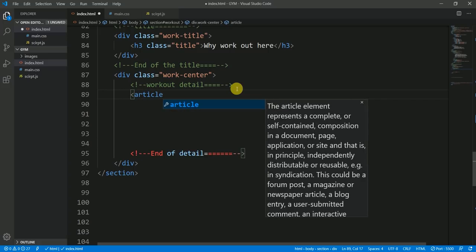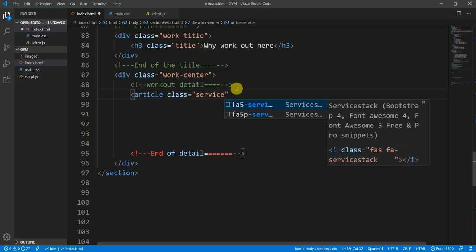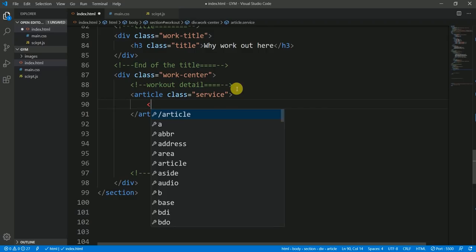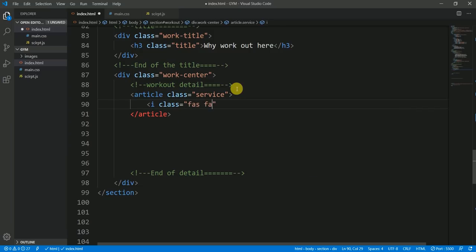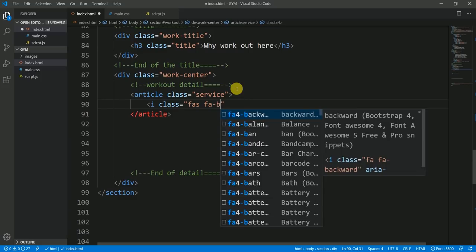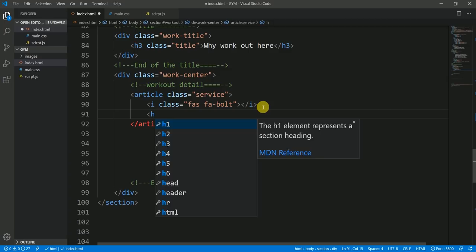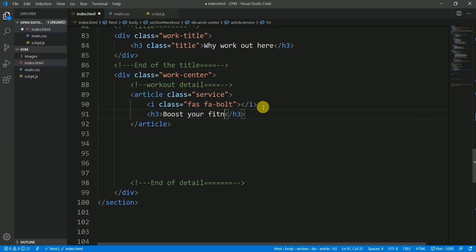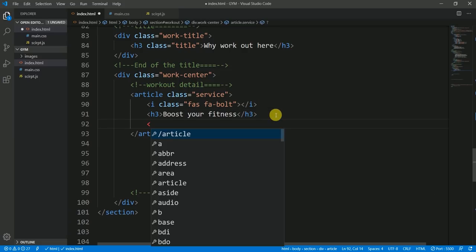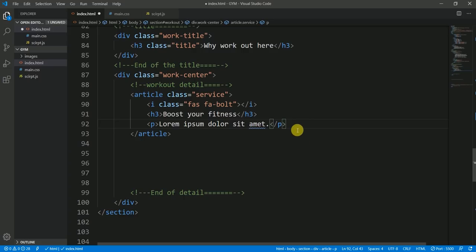Article class service, and here I'm going to use Font Awesome icons. So class fas fa-vault, and now I'm going to have a heading 3, and this would be boost your fitness, and a paragraph, lorem ipsum for 5 words. For me it's enough.